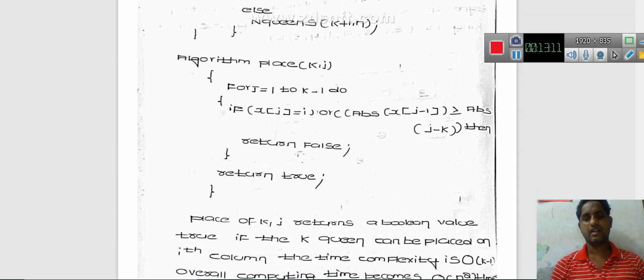See, the algorithm: NQueens(k, n), for i equal to 1 to n, if Place(k, i), then x[k] equal to i. If k equal to n, write x[1:n], else NQueens(k+1, n). Otherwise perform the n queens operation. Now Place(k, i): for j equal to 1 to k minus 1, if x[j] equal to i or abs(x[j] minus i) equal to abs(j minus k), then return false, else return true.